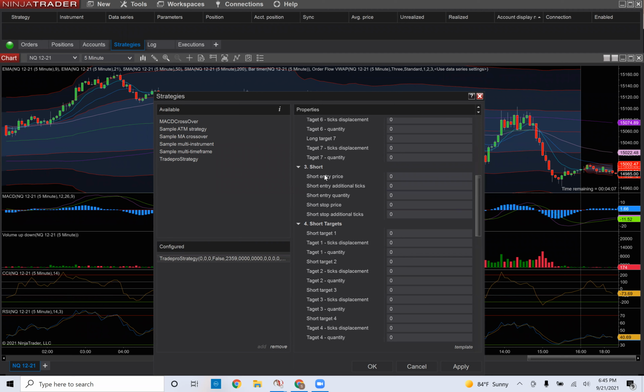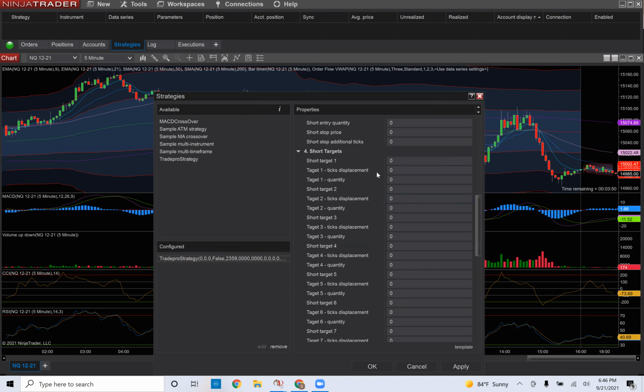For your short entry, with whatever information we provide to you, you just put the entry price right there, the quantity amount, your short stop price, and either your short stop price or the additional ticks. Then you put your targets in and the quantity that you want to scale out at each.